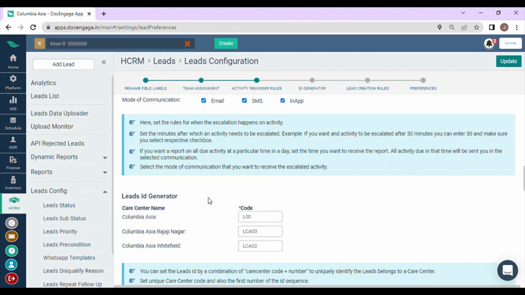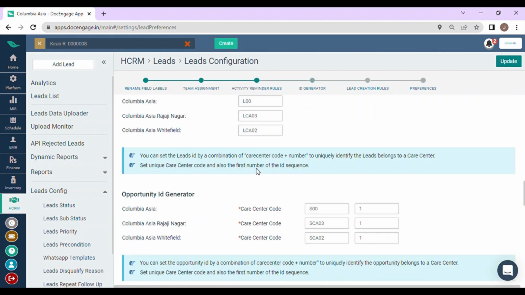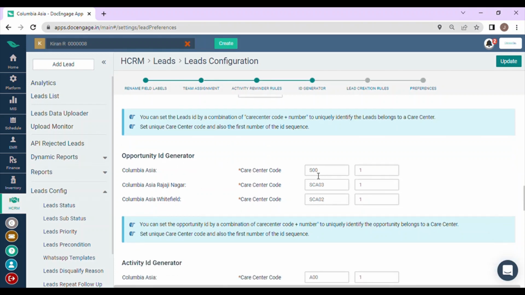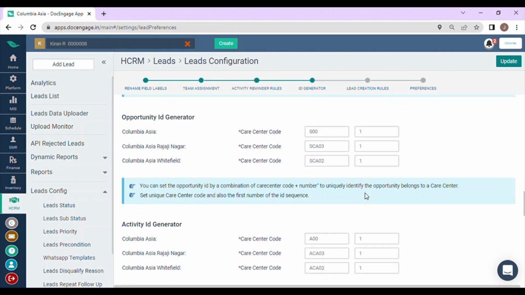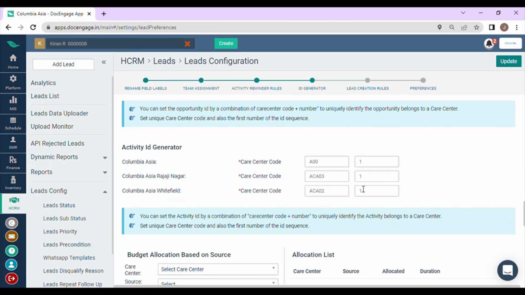Next, lead ID generator. The ID generator is nothing but the prefix which I want to give, like the prefix for this particular care center. I can set this for lead IDs and opportunity IDs also. I can select the prefix and the starting sequence number. Based on this sequence number, the system will generate the series of sequence numbers. And I can also give the activity ID generator prefix and suffix. The suffix will be system generated.